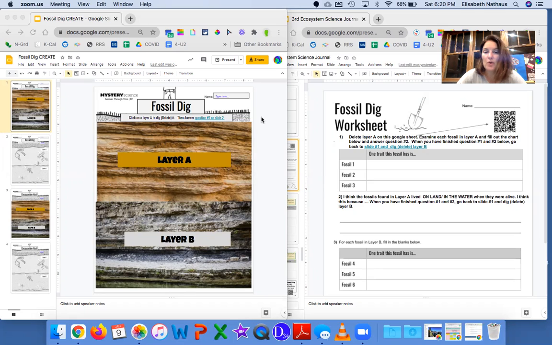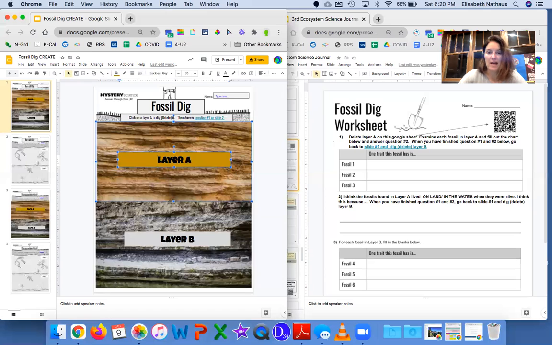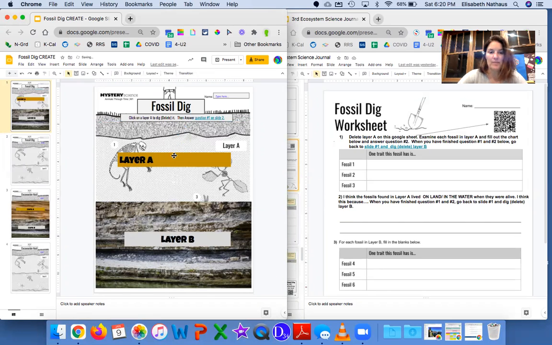All right, so I'm going to read the directions. It says delete layer A on this Google sheet, the one that I'm going to scan. Examine each fossil in layer A and fill out the chart below and answer question number 2. So let's look at what it looks like to delete layer A. I'm going to click on the layer and then delete the whole layer. I'm going to delete where it says layer A as well.